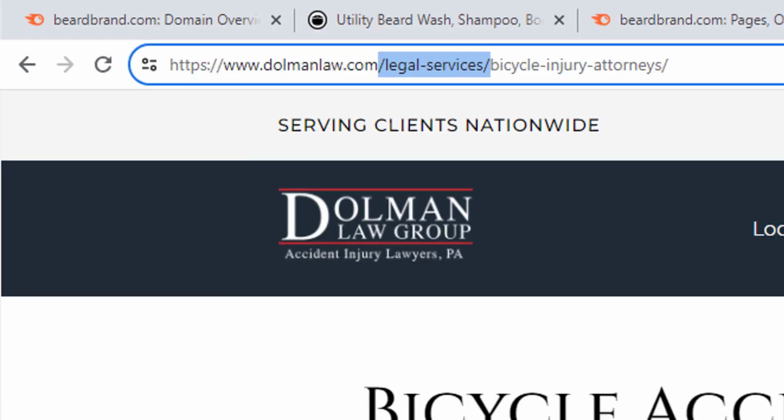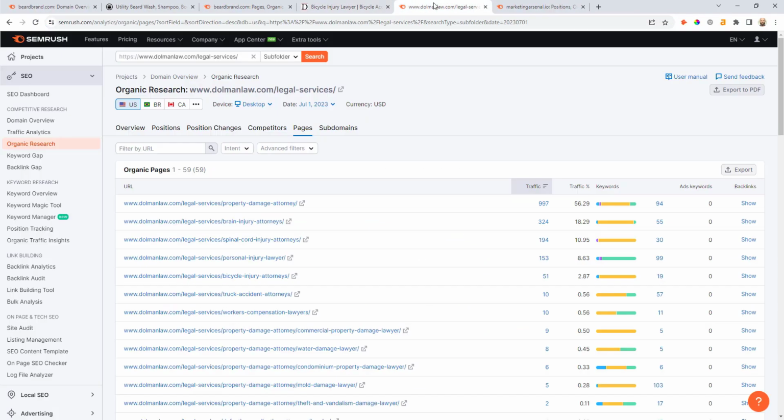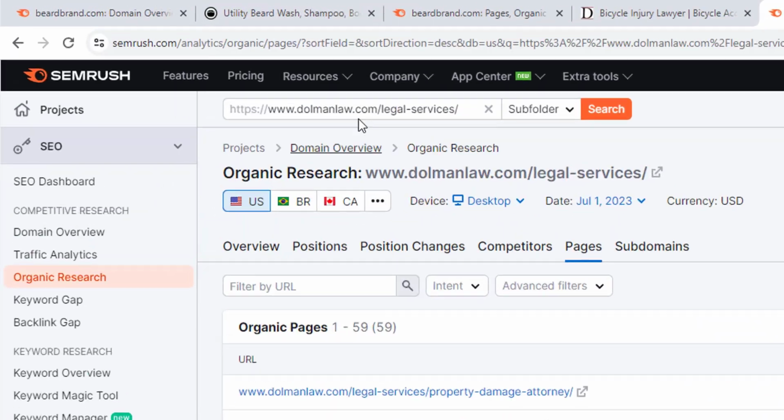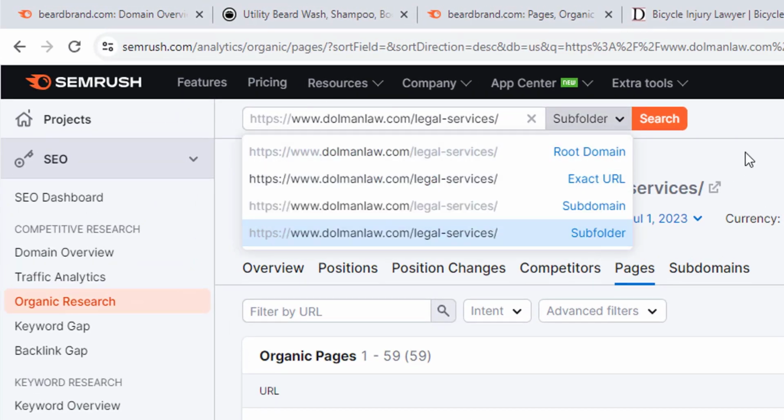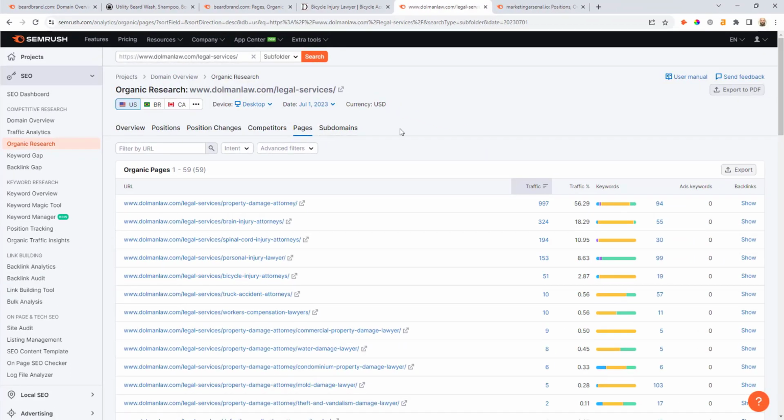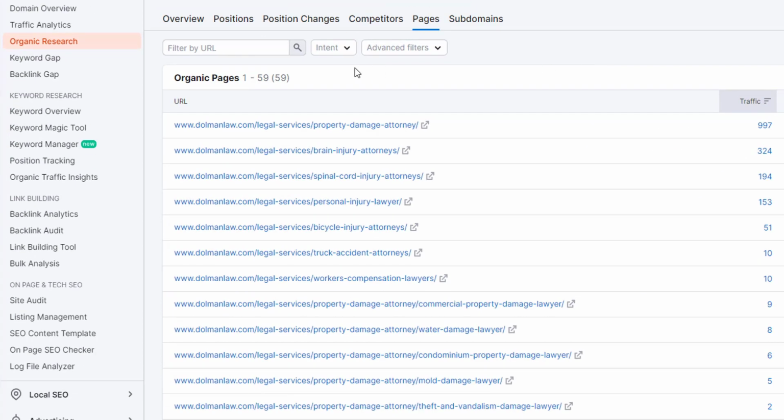So just like we did with Beard Brand, what you would do is come back over here into the organic research report in the SEO toolkit, and you can just enter that subfolder up the top and make sure subfolder is selected, hit search, and then navigate back over to the pages report. And now I can see 59 pages housed inside that legal services directory. And again, these are all the higher intent pages that, if I was a competing law firm, I'd be specifically interested in targeting or creating my own service pages if I serviced these areas.